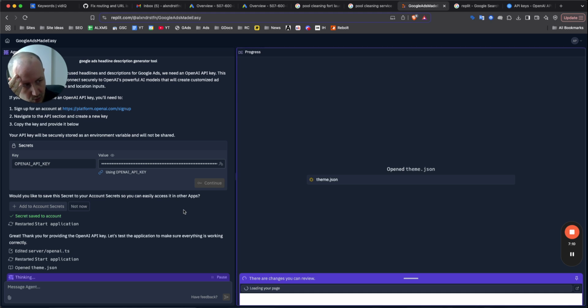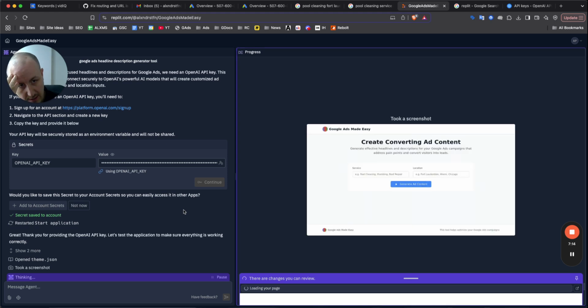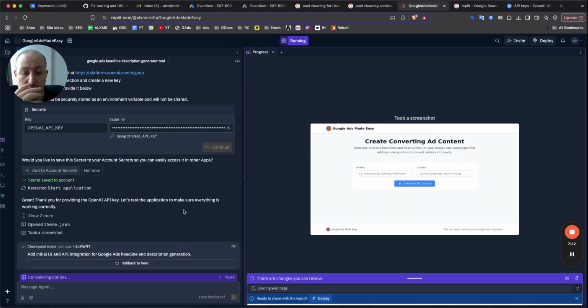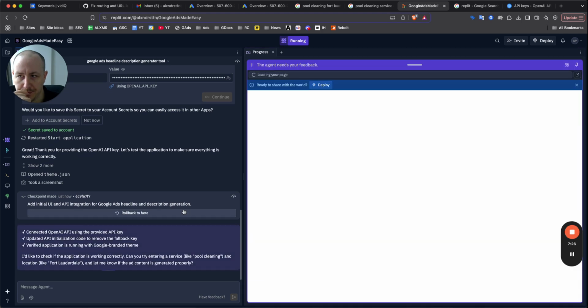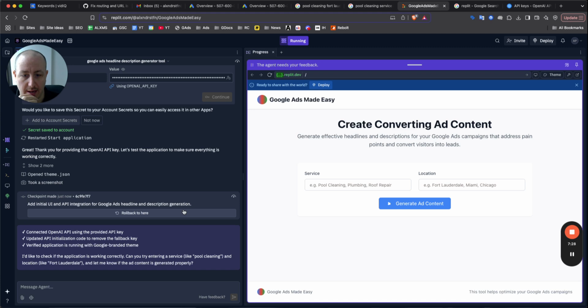So there must be a way. I'd probably have to provide more context for Replit, for the tool, of how to actually structure the keywords, right? How to actually do the best structure for the output. So connected, updated, verified.